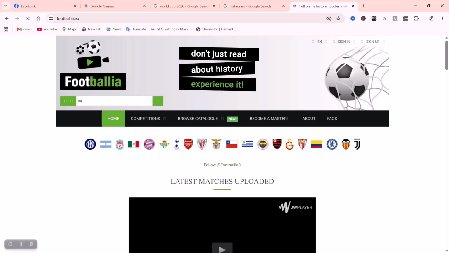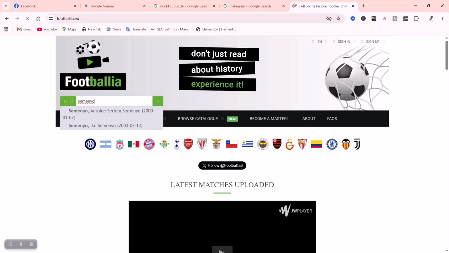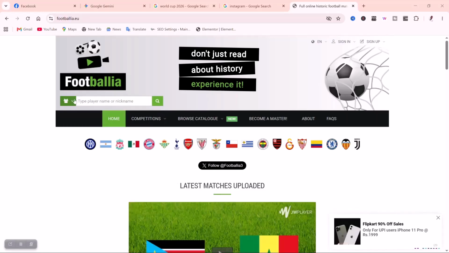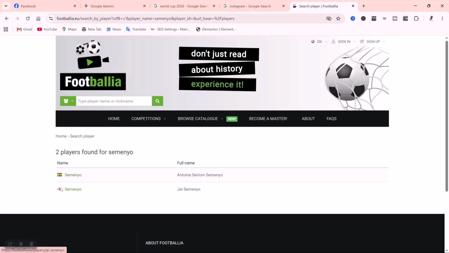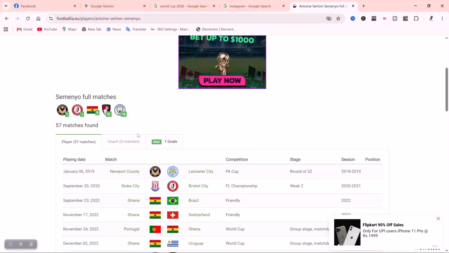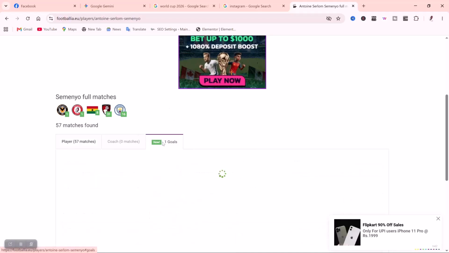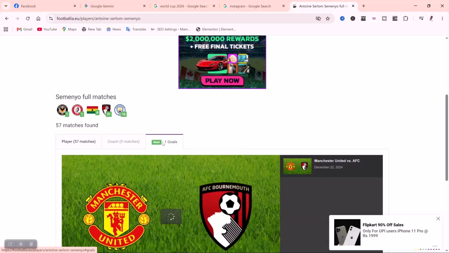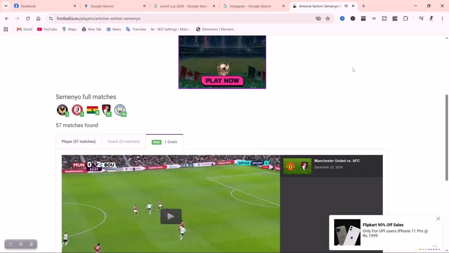For instance, if I'm searching for a player like Semenyo, I just enter the name here, then hit next. If you hover your mouse here, you see this one here. We have search player and search team. You can select any of them and search for the one you're looking for. So we have Semenyo here, another Semenyo here. If you look here, we have the player, the matches played, FIFA up to national team and more. If I come to goals, it shows me the goals that this player has scored.